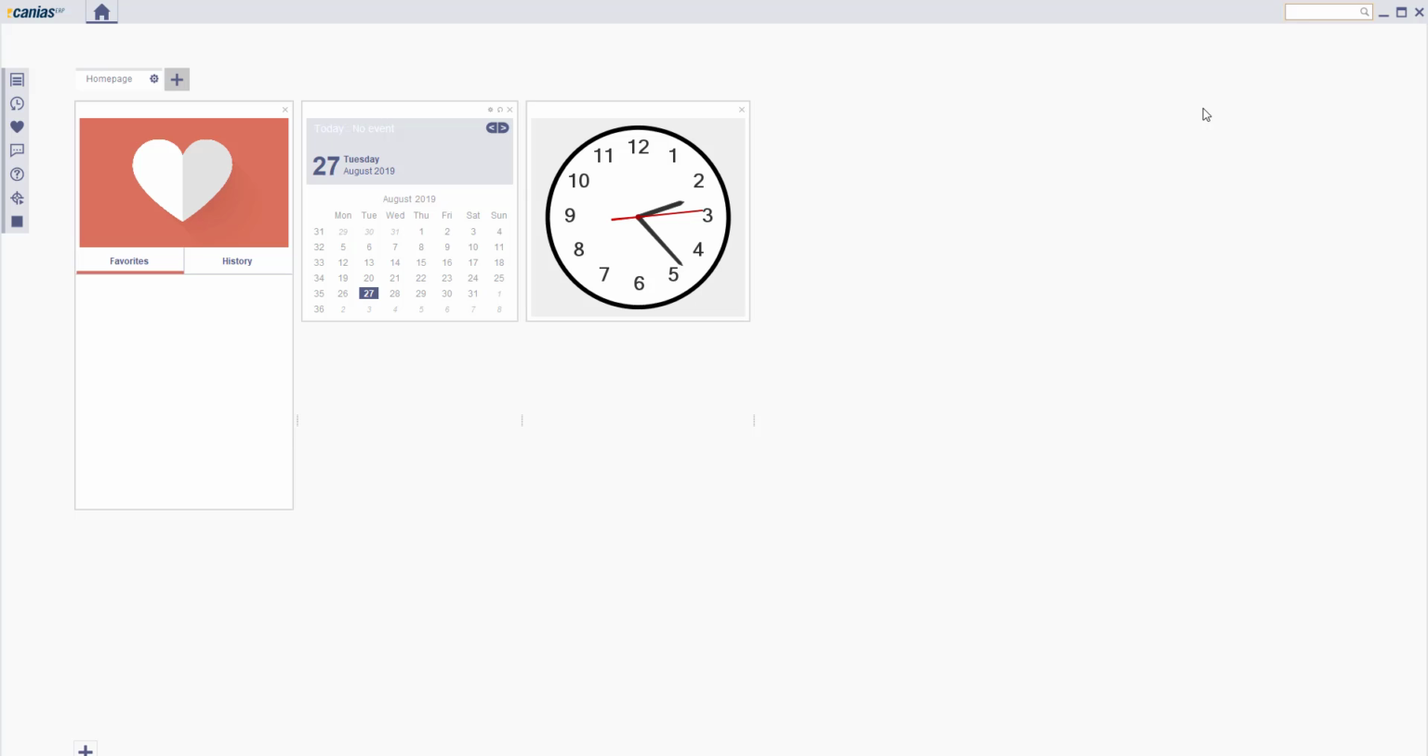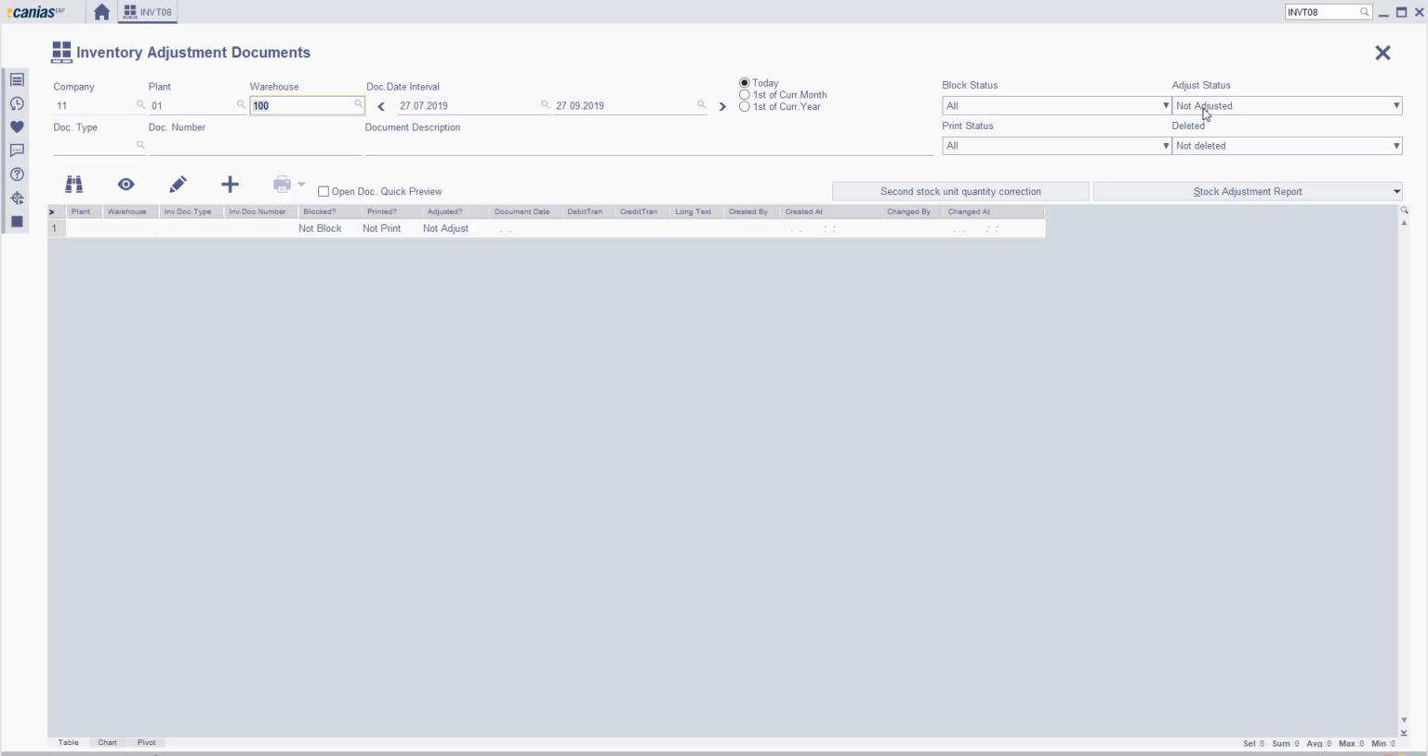Welcome to Camille CRP. While creating a stock listing report, you can add data from an Excel template. To fill from an Excel template, access INVT08. In the following screen, click New button.